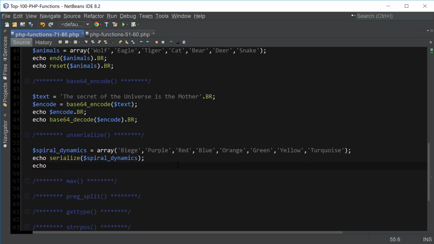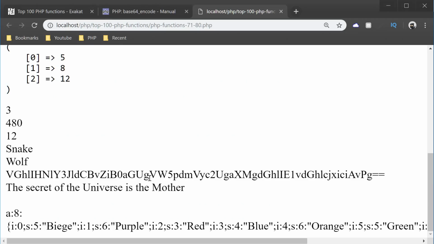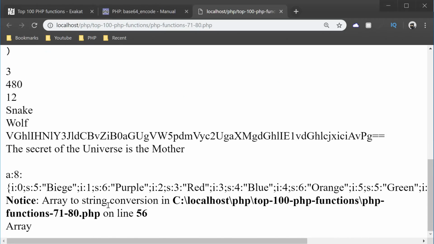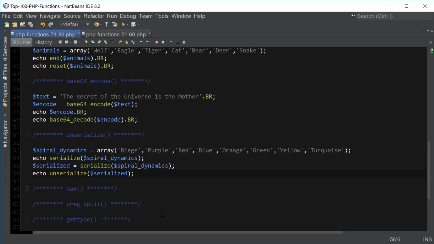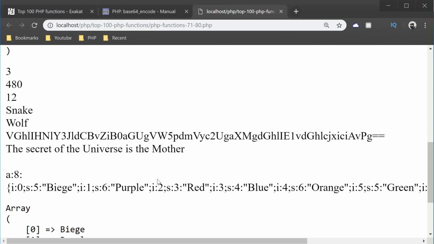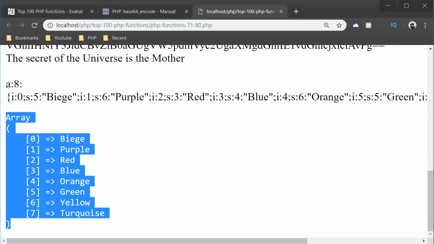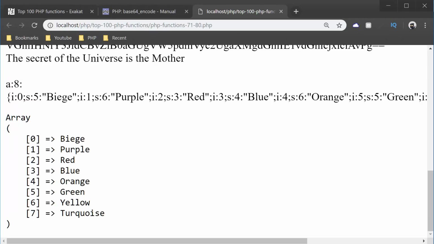So if we did this unserialize, actually we gotta store it first. So we're gonna say serialized equals serialized. Okay, so if we did this, we're gonna get a notice, array to string conversion, because we're getting an array. So we're gonna use our print_r function to print the array and all its values. Okay, so unserialize converts back to the array, and that's why we're getting our original array back and all of its values. So that's unserialize.